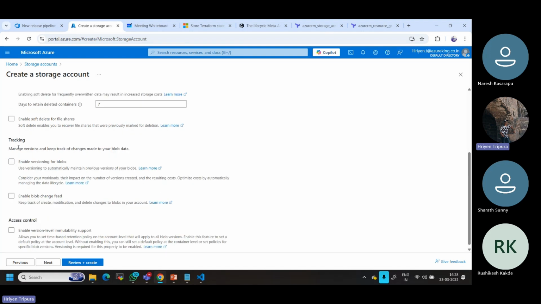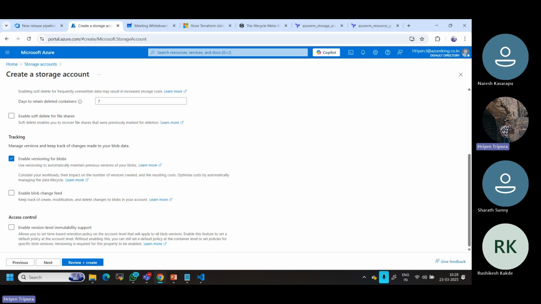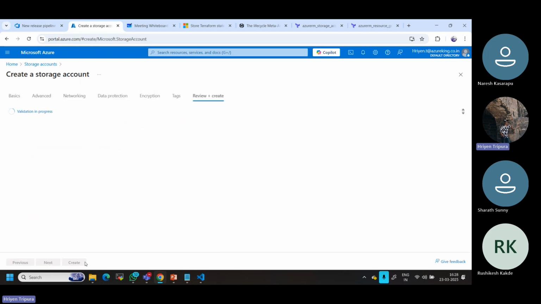And this is the thing we are talking about: manage versions and keep track of changes you make to your blob data. That means, as I told you, we need to store our state file somewhere in a centralized location. This is where we need to enable it, so that every single change or commit that you do, or when you run the pipelines, they are automatically tracked. Okay, for now I will just enable versioning for blobs and keep the rest as it is. I will just go and create it.